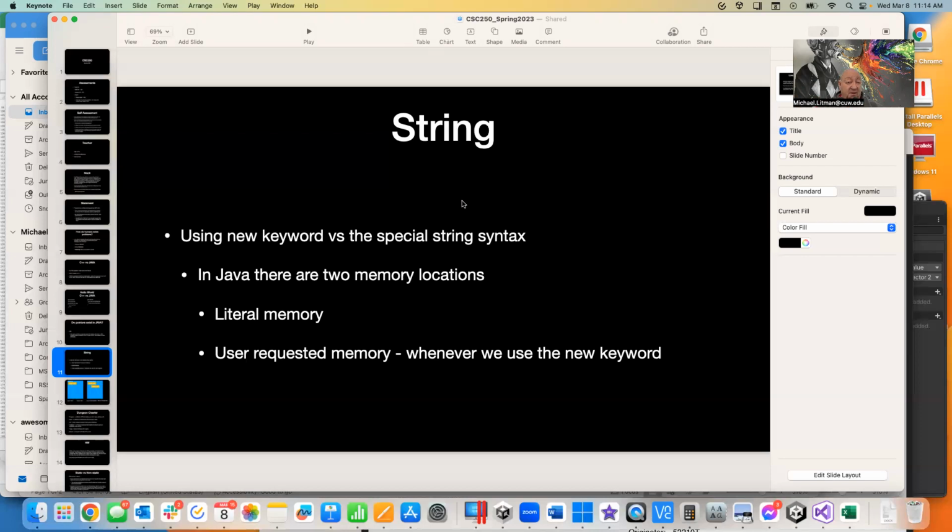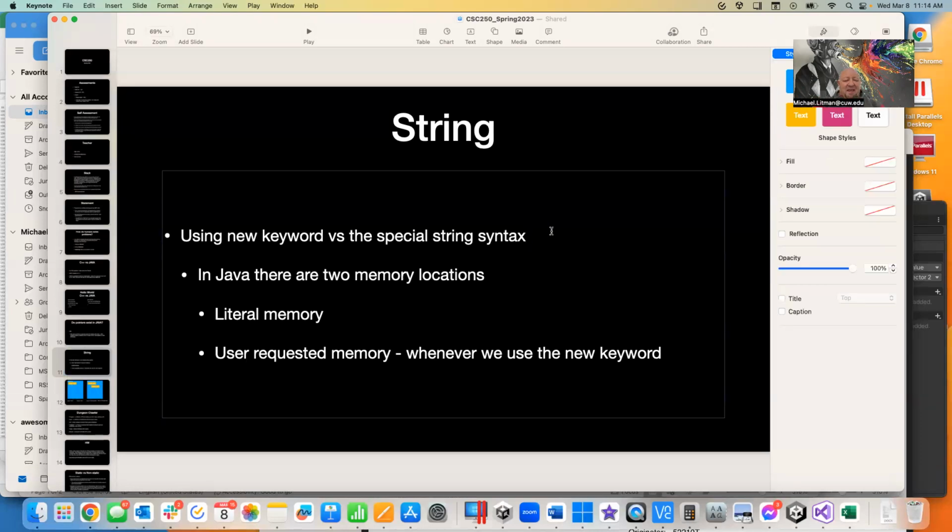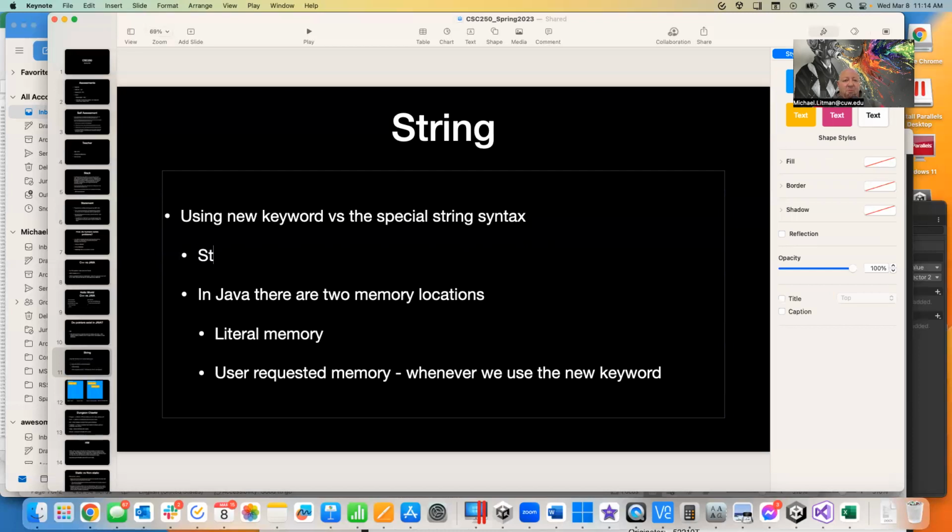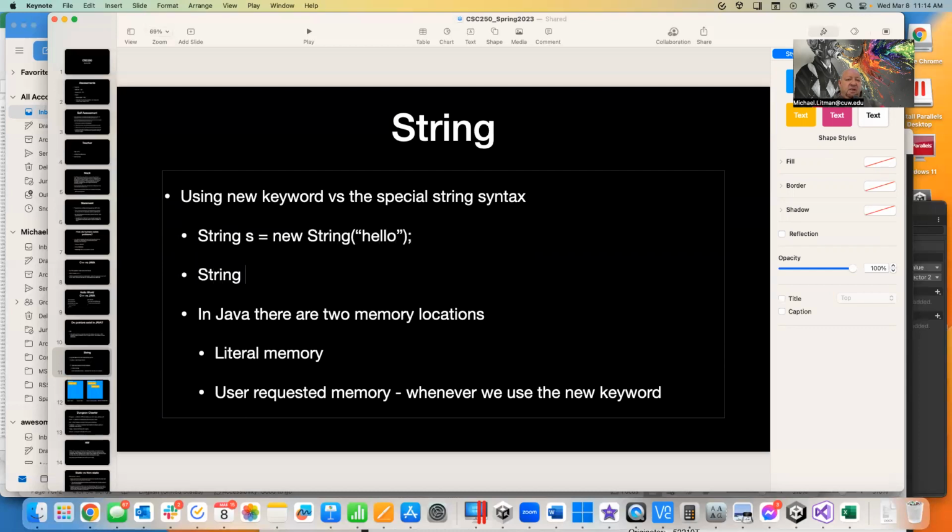Oh, this thing here? Yeah. Well, I think if you remember, it was something like this. If I would have, say, string s is equal to new string hello versus string s is equal to hello.